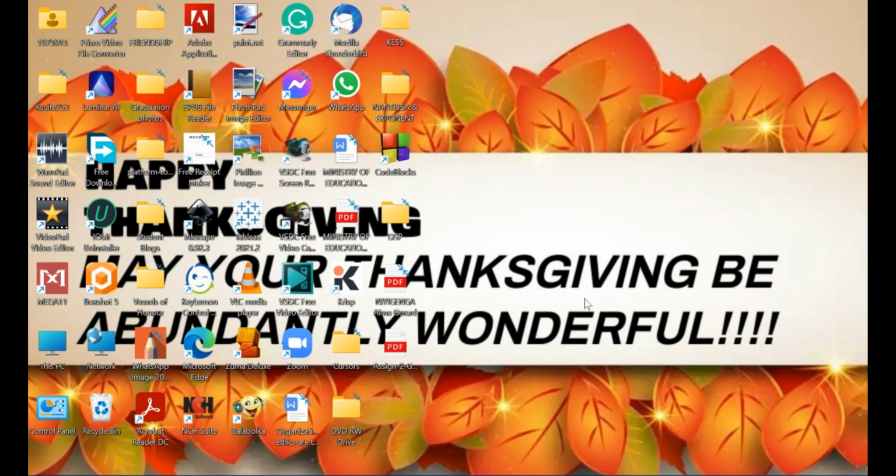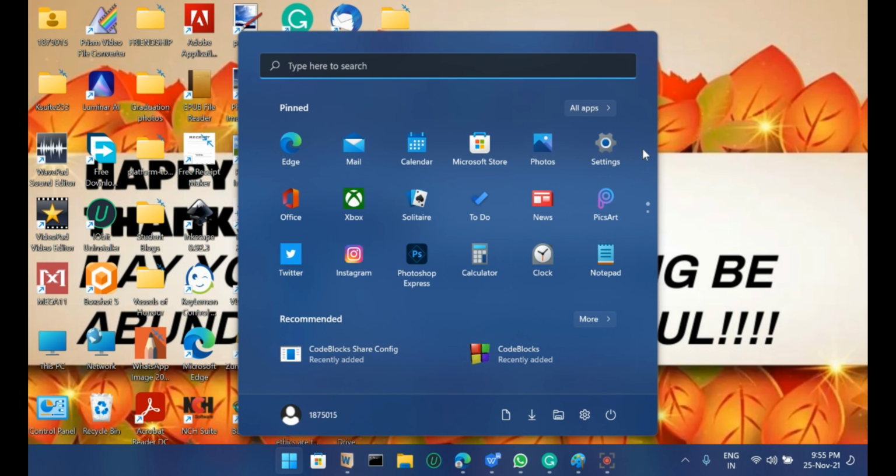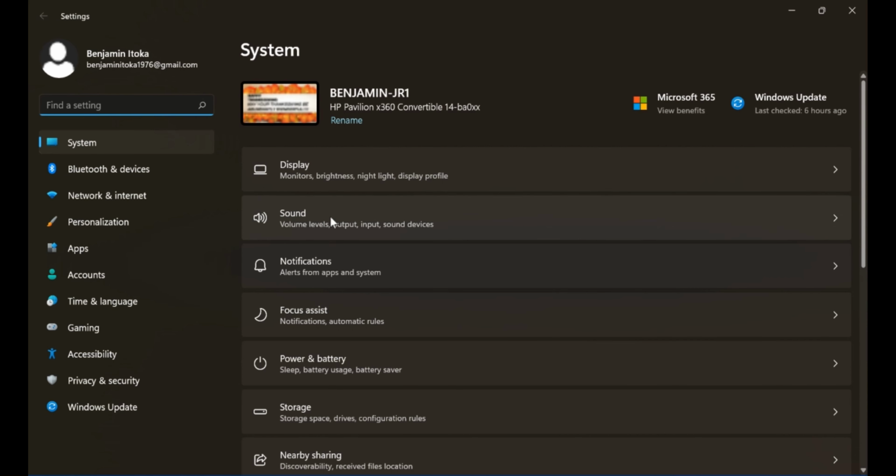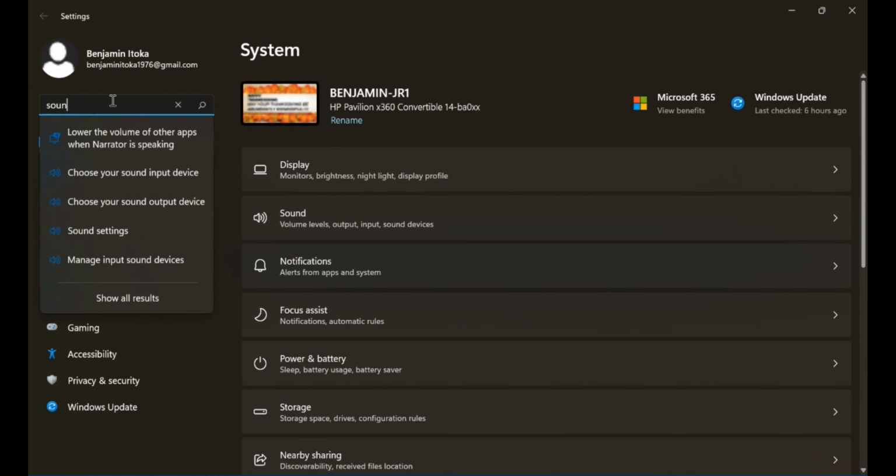Today I'm going to be teaching you how you can use your AirPod or your headphones or even your earphone as an input in an Apple device. So locate your Windows logo key on the keyboard and then go to settings, and in settings you just tap sound settings.